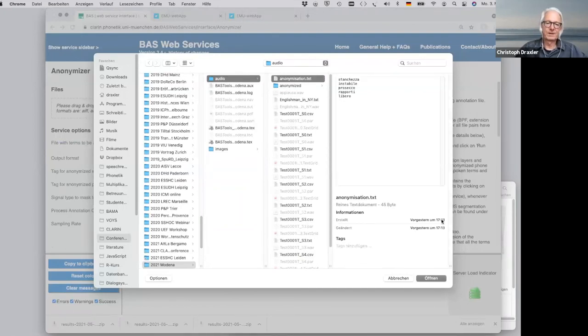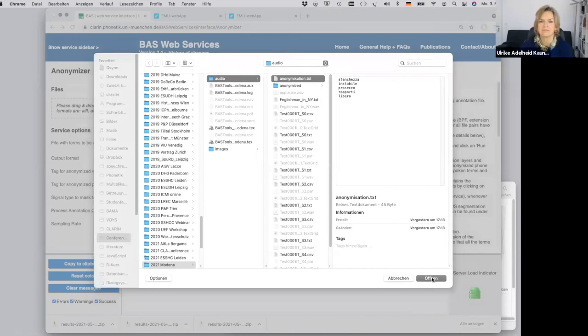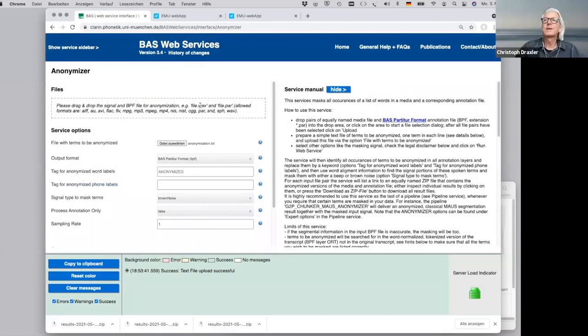I have this little text, so I want to anonymize the words stanchezza, instabile, prosecco, rapporti, and libero. So in every one of these utterances, I want to miss one of these words. Okay, and then I upload.